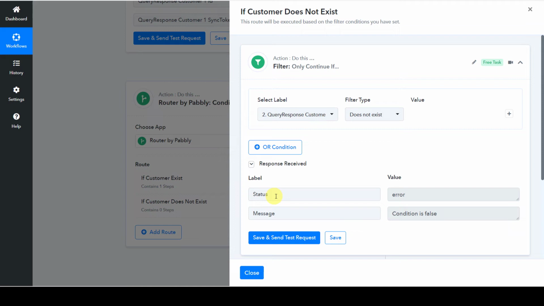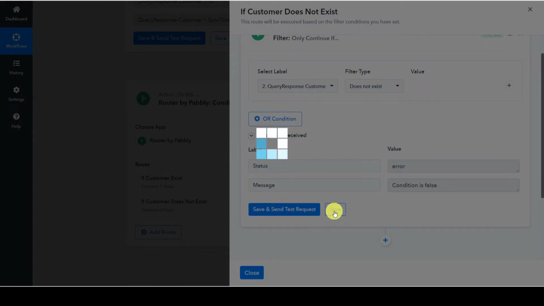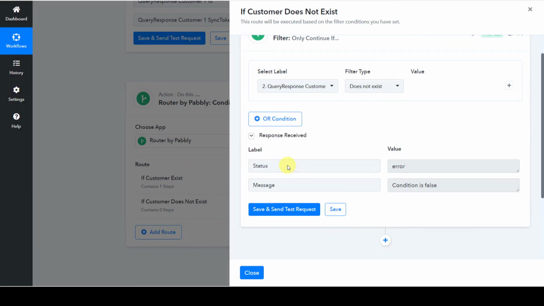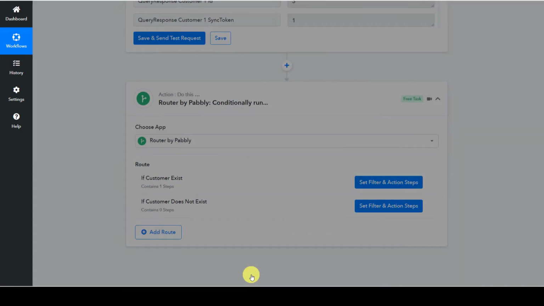So here we have got the status as error, message condition is false, just because we already know that demo name customer do exist in our QuickBooks account. So let's click on save. Data saved successfully and now we are going to just click on close.